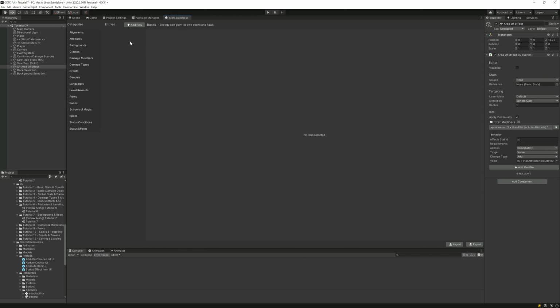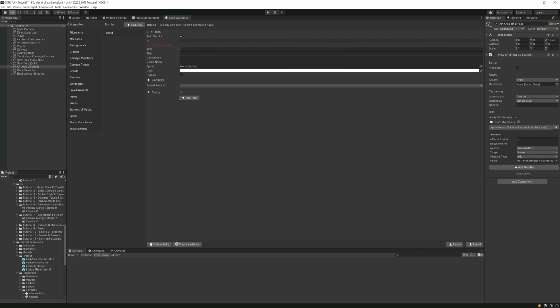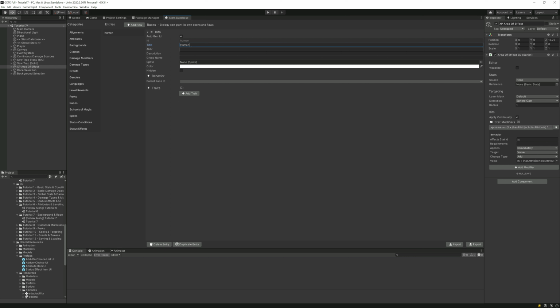Let's go ahead and create a few races. We'll start off with human. And you'll see that you can have a parent race ID. So even though you can only be one race and one background at a time, you can have sub-races. So in this example, let's say we have a dwarf as a top-level race that has a couple of traits. And then we have a hill dwarf that is parented and a mountain dwarf that is parented. If you select either of those two, you'll get their traits as well as their parent trait.